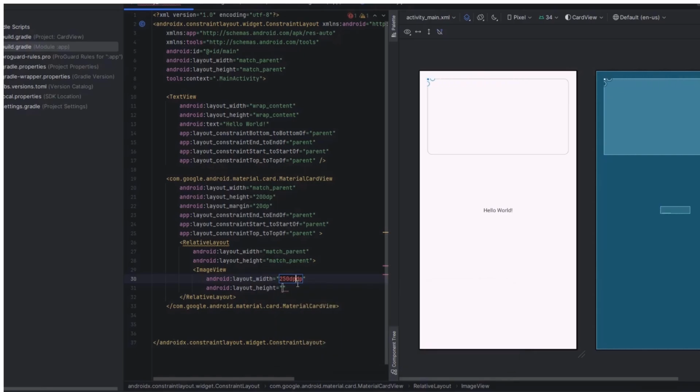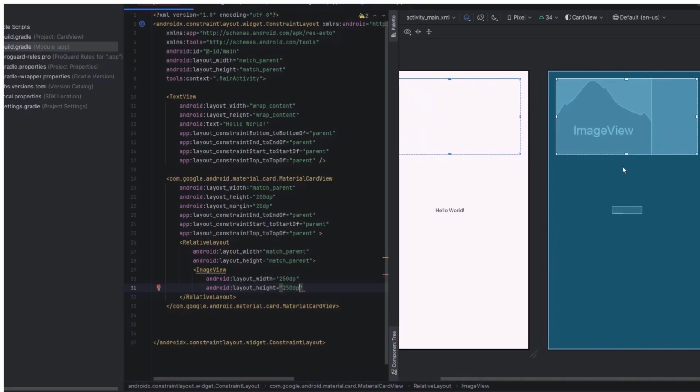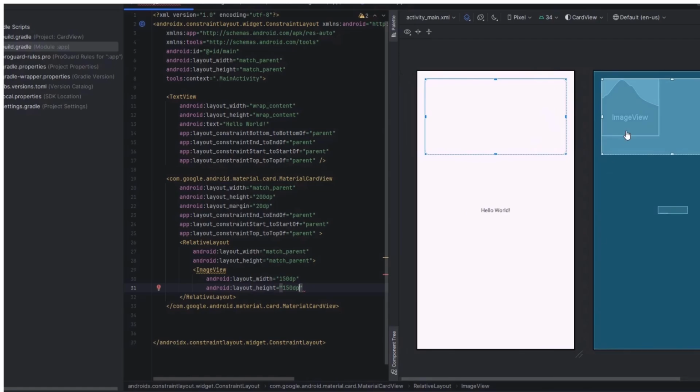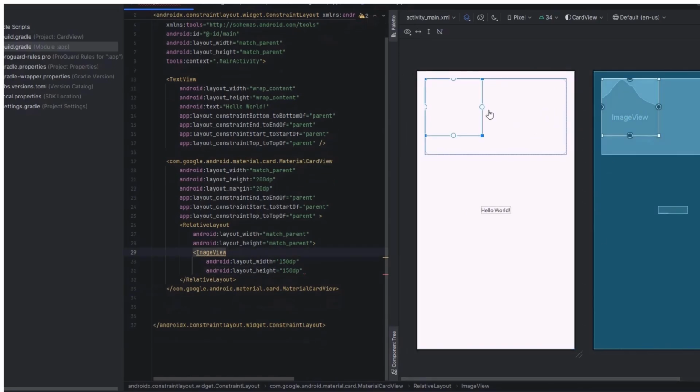250 dp, 250 dp, and another 250 dp right here. You can see the blueprint right here, and it's actually taking half of the card view. So I'm going to have 150 dp and 150 dp right here. Yeah, this looks better. Now I'm going to have this in the center.